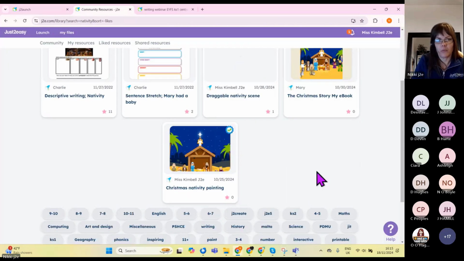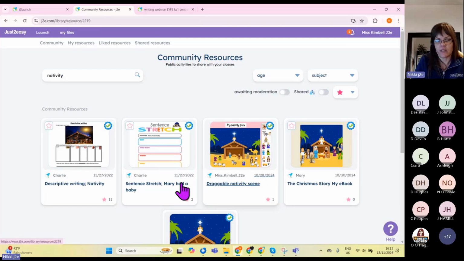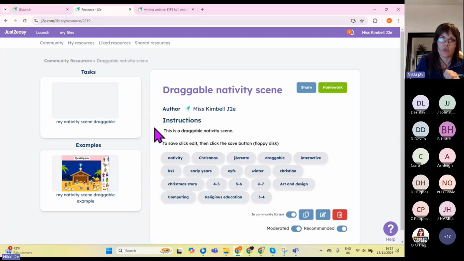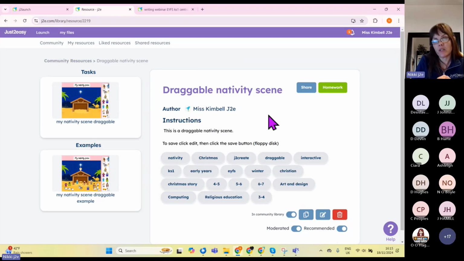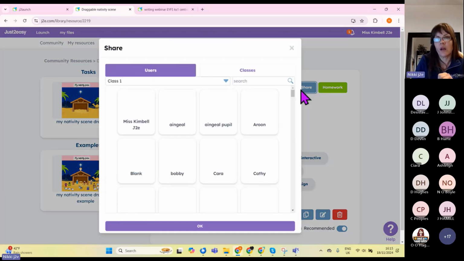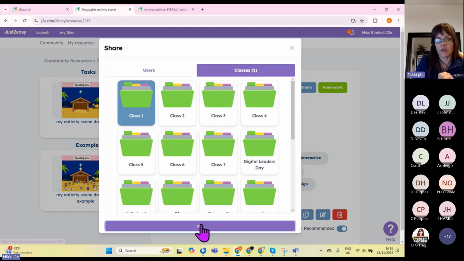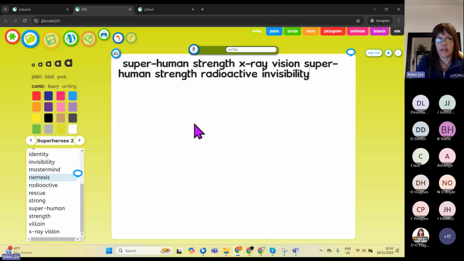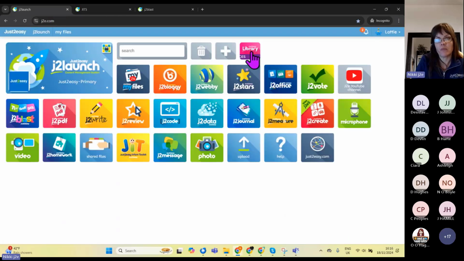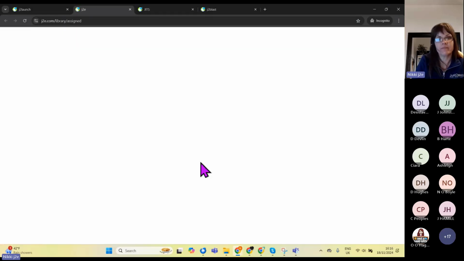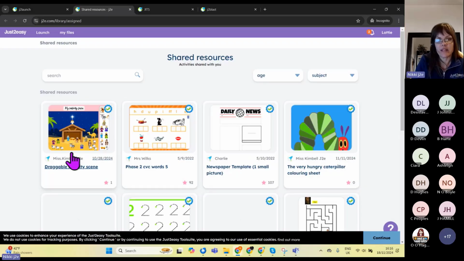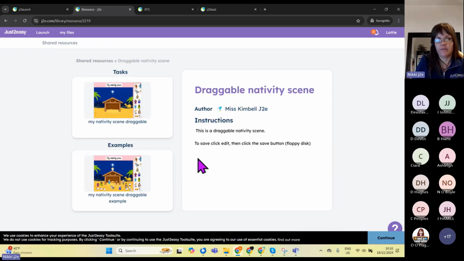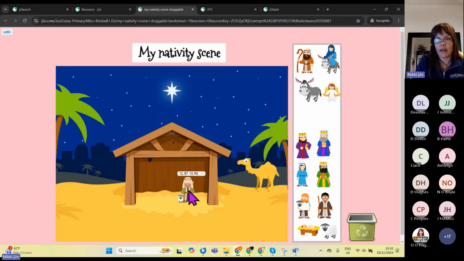Here we go, draggable nativity scene. I'm going to set this for my student to have a go so we can see the workflow. So for my student to have a go, I'm going to set for my class, so class 1. So they now have access to that. So if I open up Lottie's account, so she's in my class 1, remember she goes to the library. There is that draggable nativity scene, and she can click on that. And she can drag these pictures and create her own scene.